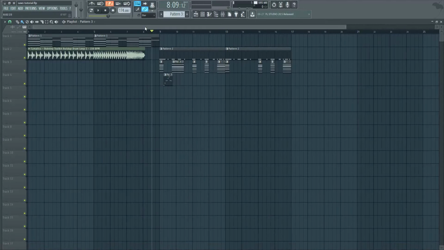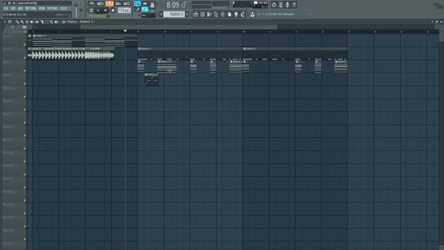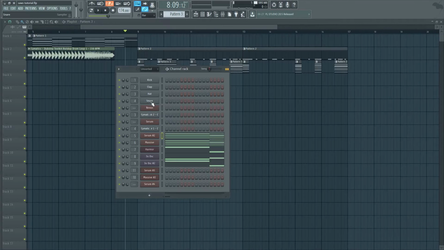Alright, so now I'm going to go through every single sound that we used to make this saw stack. Here's the pattern. We got 5 different sounds working at once, and this is what it sounds like.